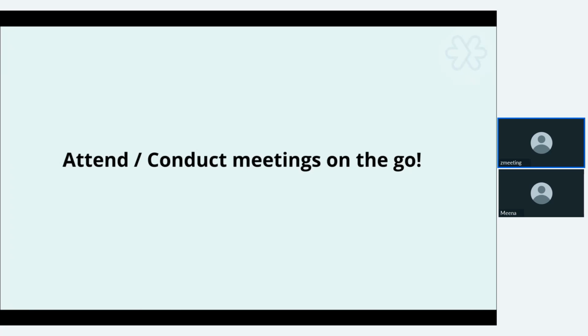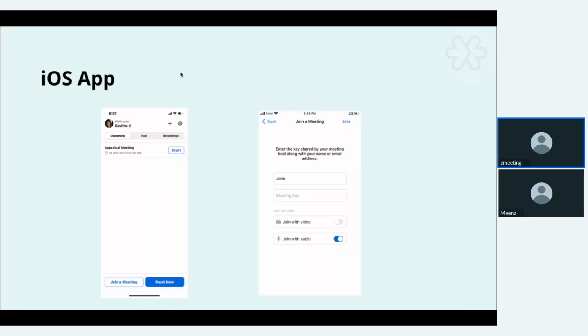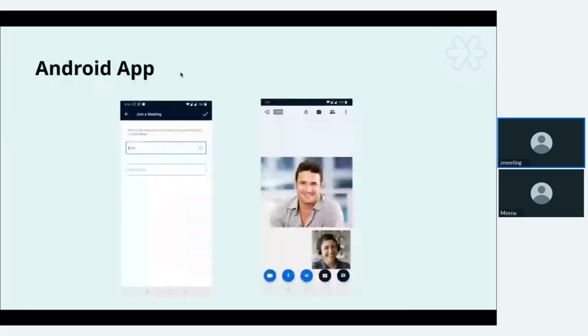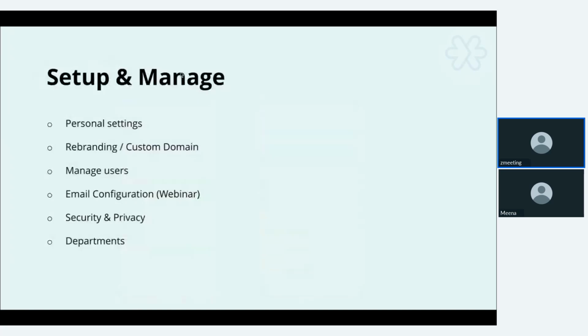Zoho Meeting has iOS and Android apps to get connected remotely when you don't have access to a laptop or a desktop. So you can use these Zoho Meeting mobile applications to hold meetings, attend live webinars, participate in polls, make video calls, and much more. All this can be done from the Zoho Meeting mobile application. And now let's see how you can set up your Zoho Meeting account and customize it as per your requirement.